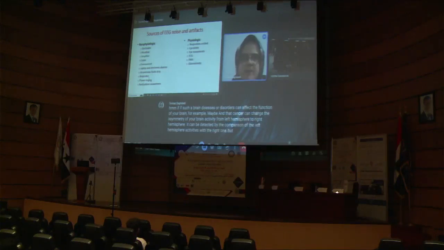But if those effects do not change the activity, connectivity, or maybe the patterns of your EEG signals in a way that you can classify them from the normal one, it's very hard. But sometimes the asymmetry changes because some kinds of these cancers can affect one side of your brain dominantly, and by comparing the activity of those hemispheres, you may detect them, but I'm not sure.